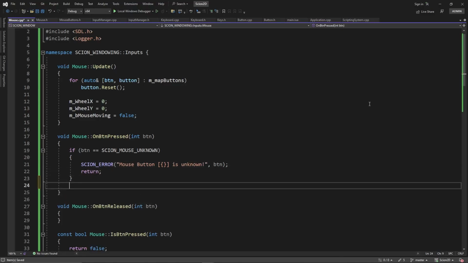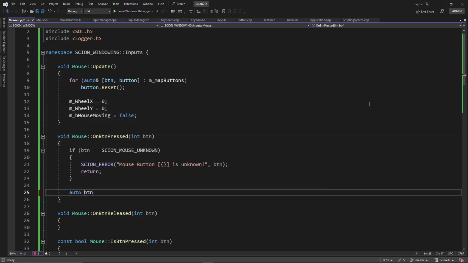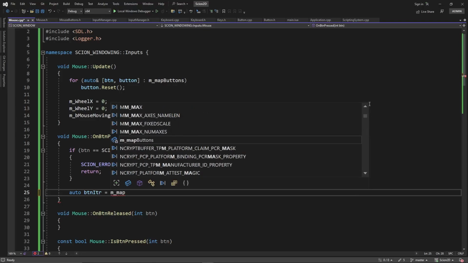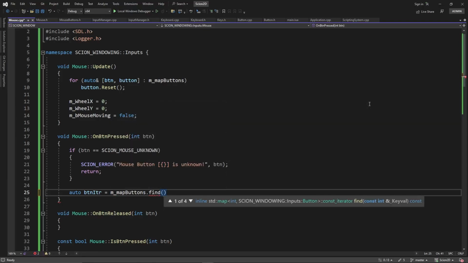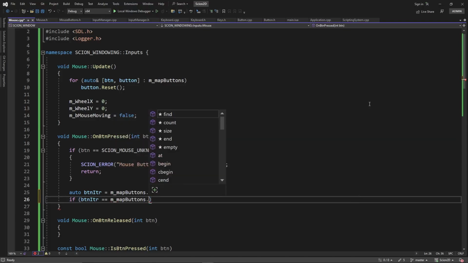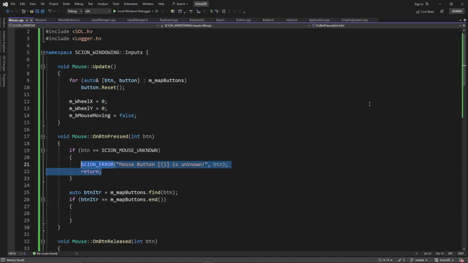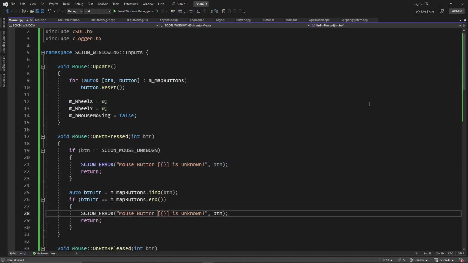And then, so if the button is not an unknown button, let's see if we have that button in the map. Button iter is equal to m map buttons dot find, and that is the button. And we want to check to see if the button iter is equal to the end of the map. So we go if button iterator is equal to m map buttons dot end. And we basically want to have the same error or similar error here. Copy this. Mouse button does not exist.